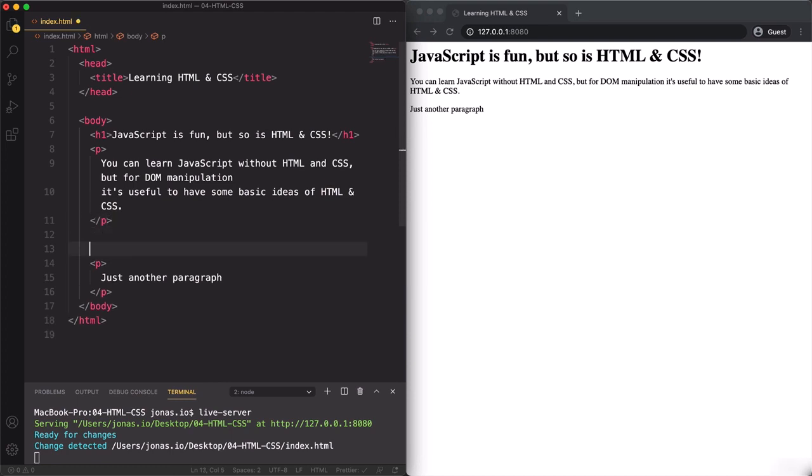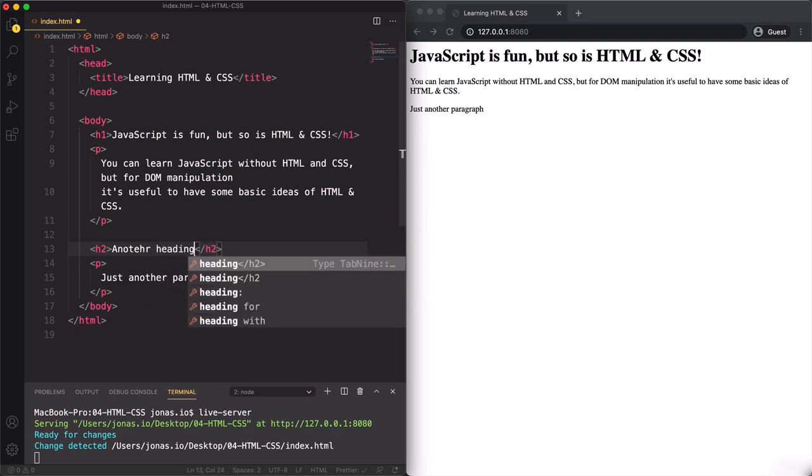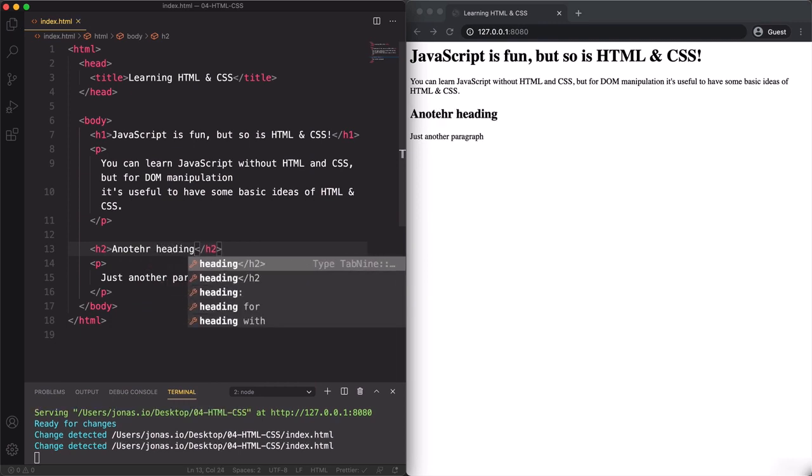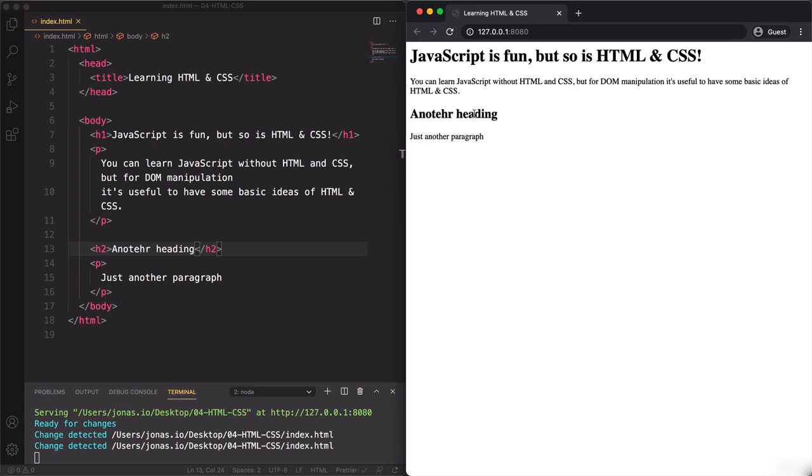So let's simply put one here. So let's say an H2, another heading. And so as you see, this one here is a bit smaller than this one. And if I would change it to an H6, you see automatically it changed the 6 here, and that's because of an extension that I have.